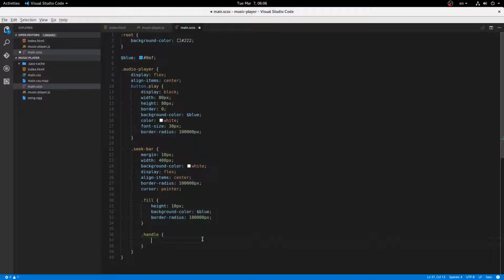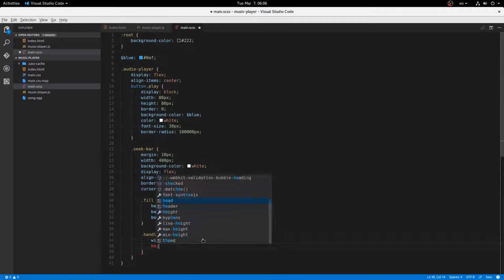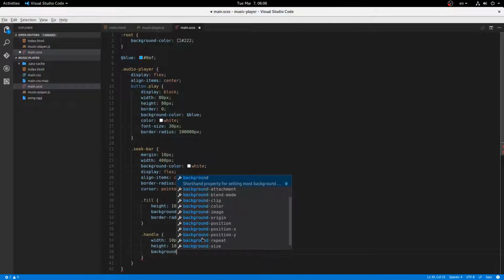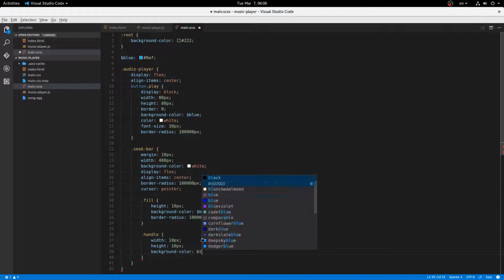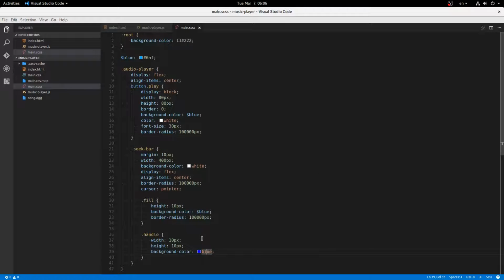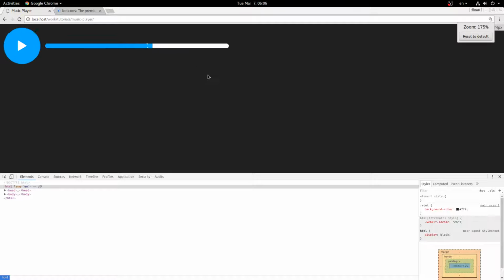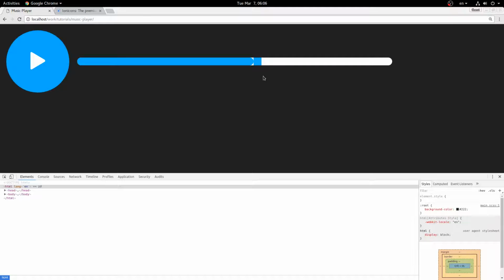And now let's style the handle. It's going to have a width of 10 pixels, a height of 10 pixels. Oh, now to make sure we can see it. Background color blue. Oh, wrong blue. That blue. Okay, so there it is right there.